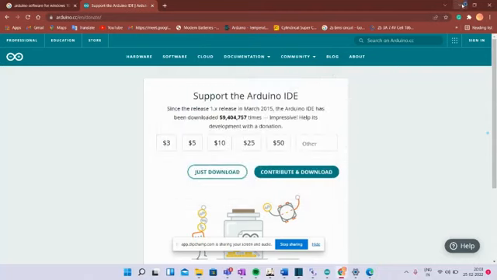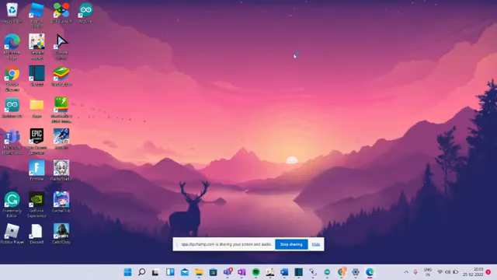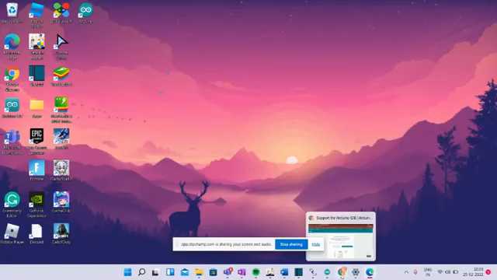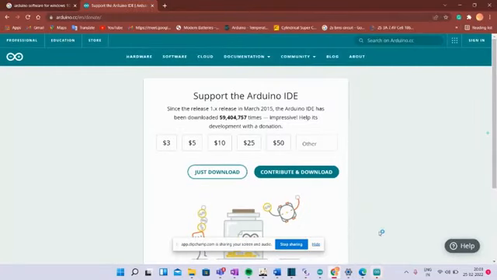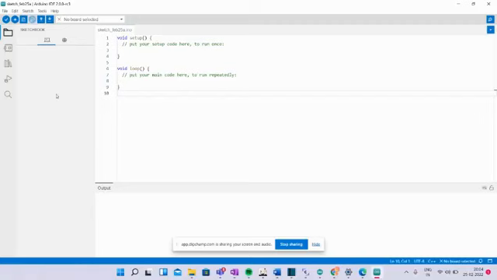Okay, let me just leave Google and check if it's installed or not. No, I think this will take some time for installation. Oh yeah, finally it's installed, I think. Looks totally different. I don't really like the white color of this, so I'm just going to change the color, and then we'll check the differences between the new Arduino and the old Arduino.